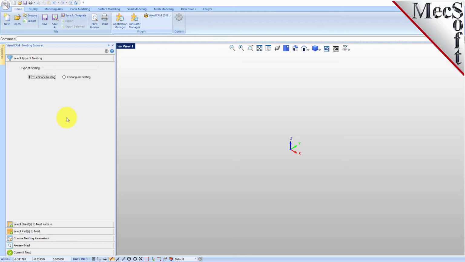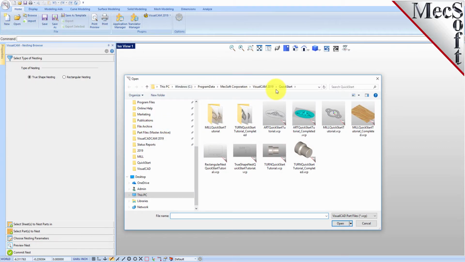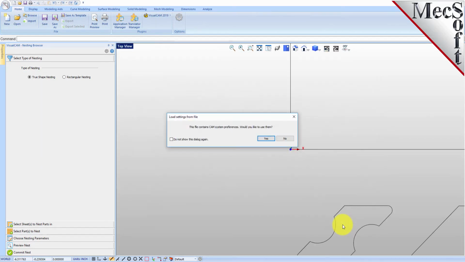Now, let's load the part file containing the geometry for nesting. From the Visual CAD main menu, select Open. Locate the Visual Cam Quick Start folder shown here. Then, select the Visual CAD part file named Rectangular Nest Quick Start Tutorial and then pick Open.